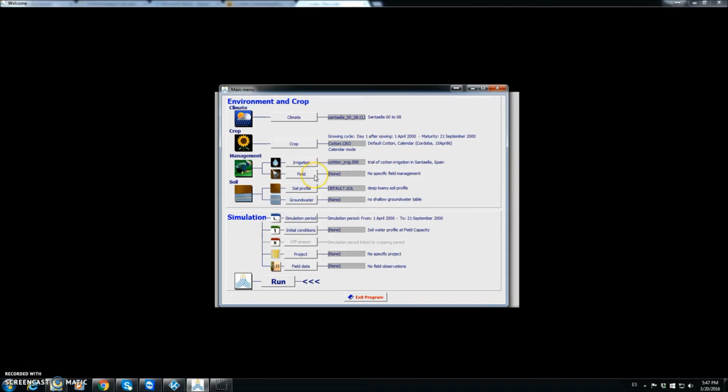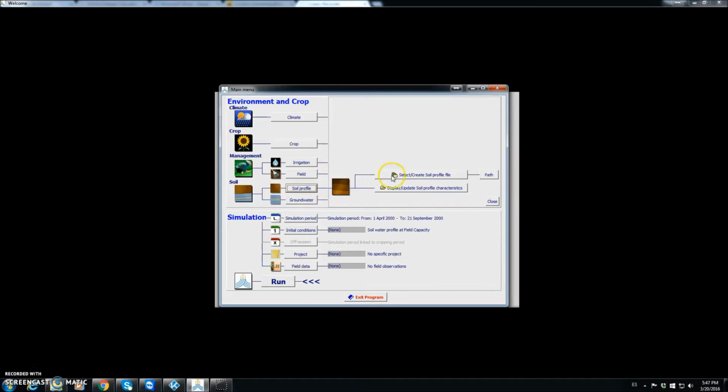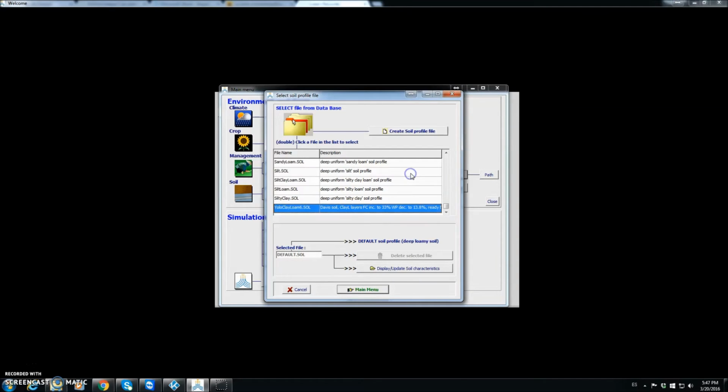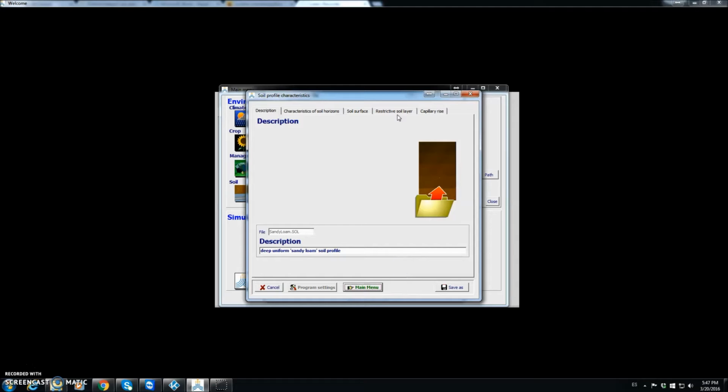We're gonna leave the Field tab unchecked. We go now to the soil profile, and we're going to select a soil profile. Let's consider that we're gonna use a sandy loam soil, and let's see what are the soil characteristics. The description is: this is a deep, uniform, sandy loam soil profile.